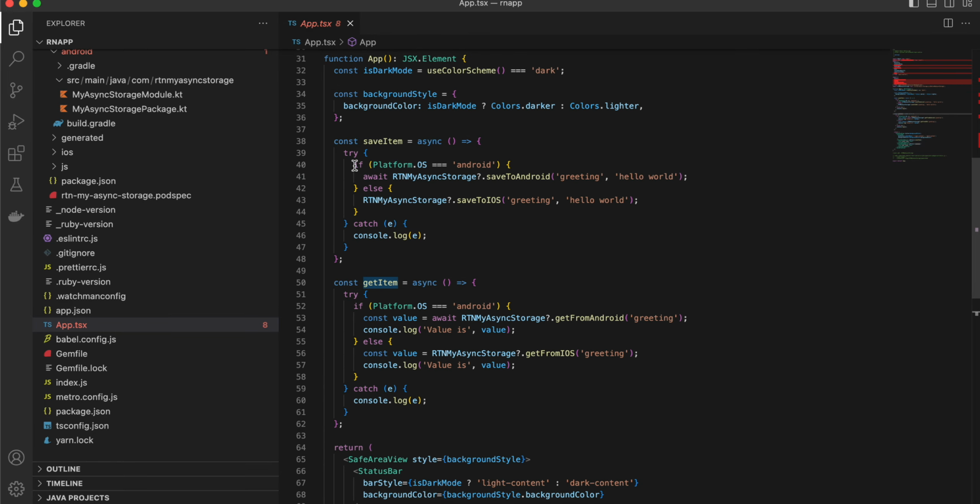So inside the save item, if you are on Android, we are calling the save to Android, passing the key and value. And in get item, if you are on Android, we are calling the get from Android, passing the key, and it will get you back the value.